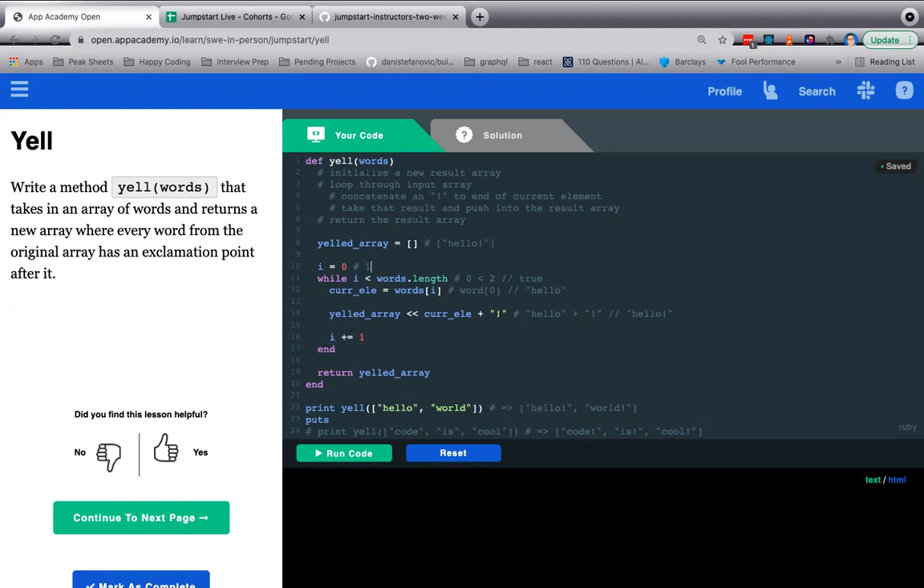I is now 1. Is 1 less than 2? This is still true, so we jump into the while loop. What is words? Sorry, words at 1. Words at 1 is this world right here. And so it will be world plus the exclamation point. It will come out to world with an exclamation point.